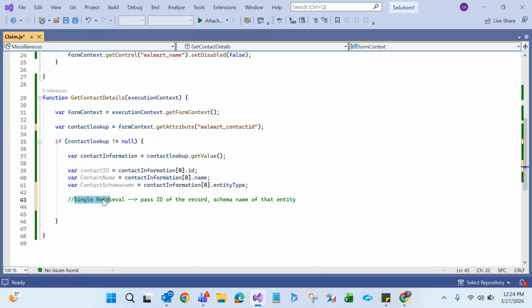If I want to write a single retrieval, what are the values that you need to pass? ID and schema name. Yes, we need to pass the ID of the record and we also need to pass the schema name of that particular entity. Do we have these two values?